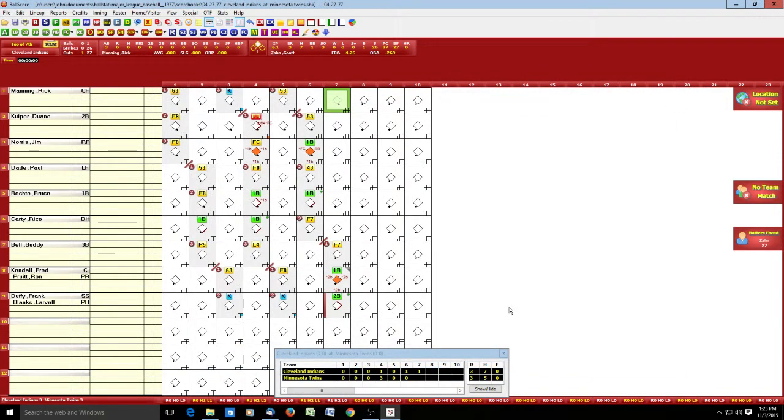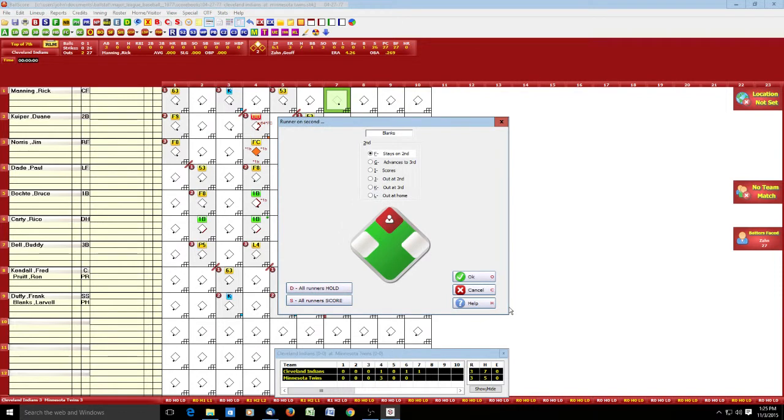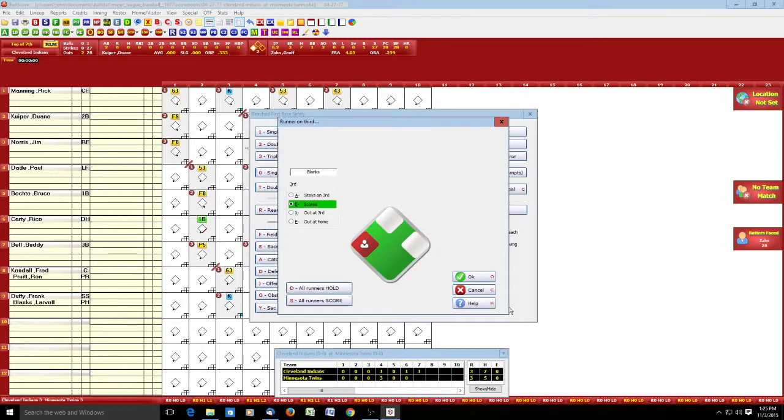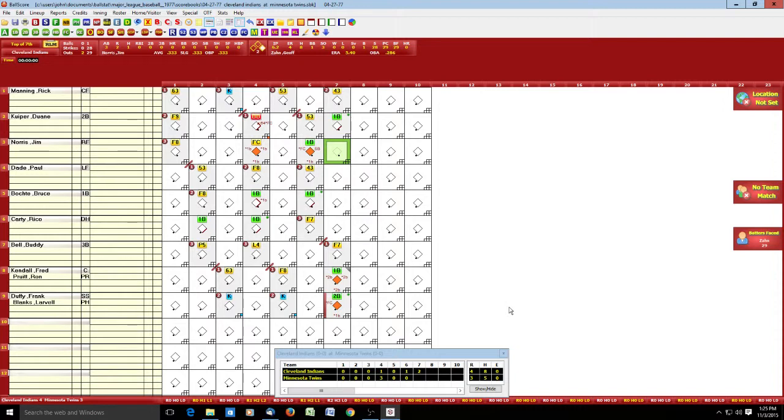And now Rick Manning's the batter. We're just going to say he's going to ground out to the second baseman. And the runner goes to third. And then Kuiper, we're going to have him get a single. And that'll score Blanks. So now Cleveland's ahead 4-3. And at this point, Minnesota's saying, we've got to get the starting pitcher out of there.